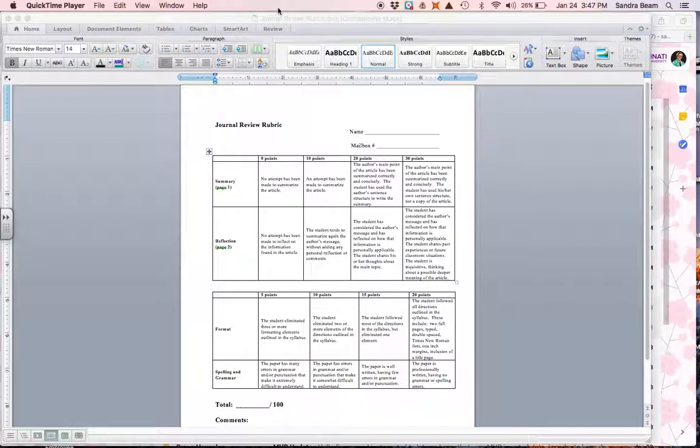So first of all, I'm sharing with you a picture of the rubric that I use to grade a journal review. I've also posted it for you, that way you can refer to it yourself. First of all, you will get an article. Most often, I give you the article I want you to review. Sometimes I may ask you to search for one, but normally I either give you one or I give you options from which you can choose.